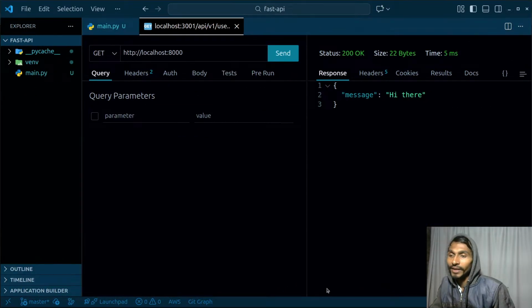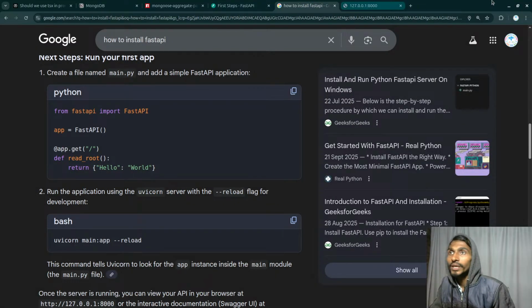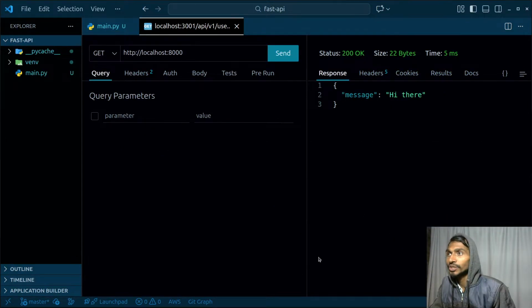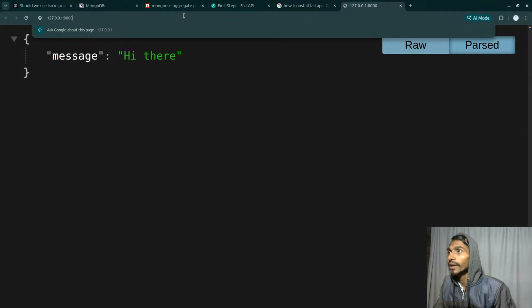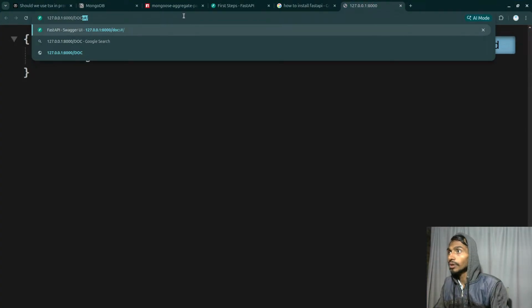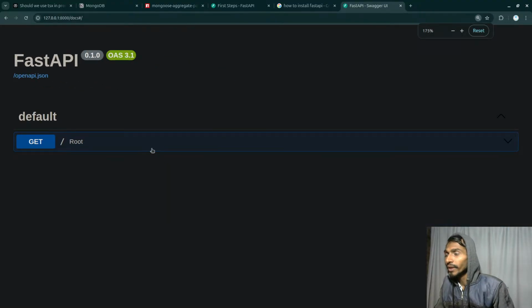Just after that, what is the next thing that I need to learn? Not only that, you can go through the documentation as well. So if I go here and write /docs at the end, that's it. I'm redirected here, and right now I'm getting only one thing. This is the root. As I said, the documentation automatically gets created.